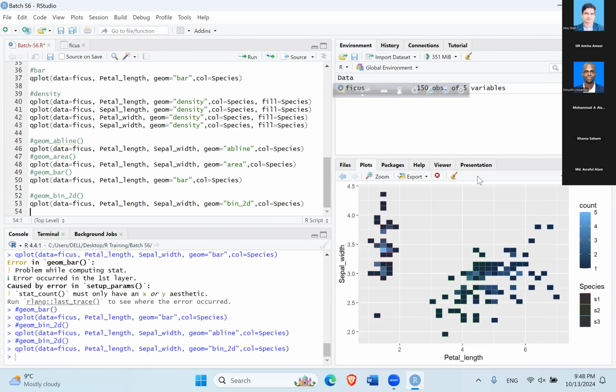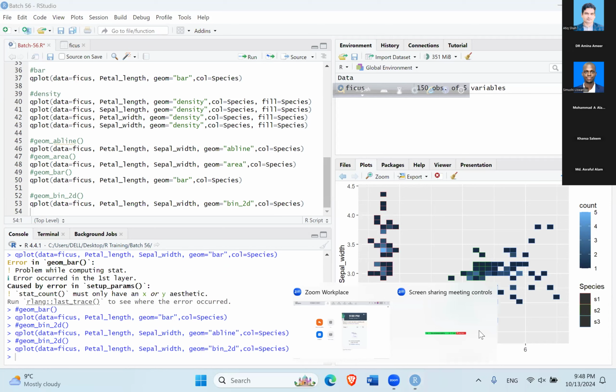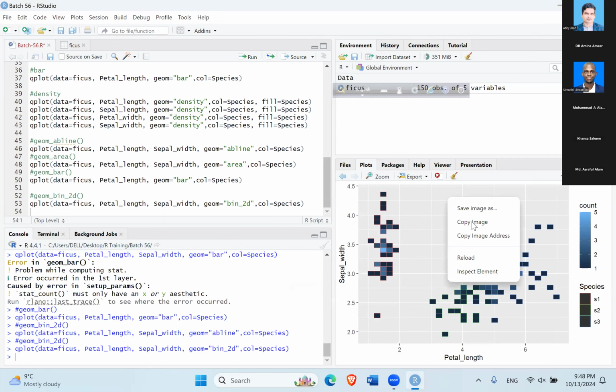Here is the bin2d plot. Copy this plot and share it within the group. Right click on this plot. Right click. Copy and open the WhatsApp group. And share.